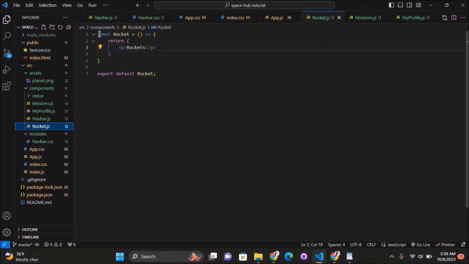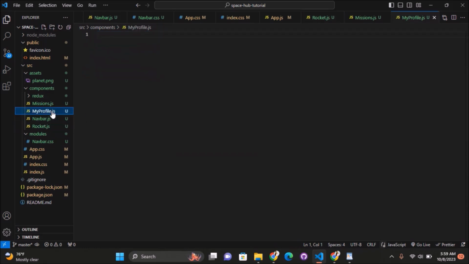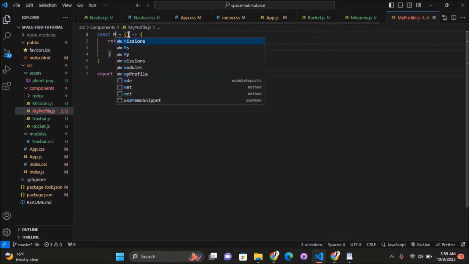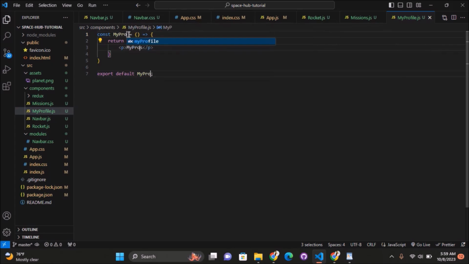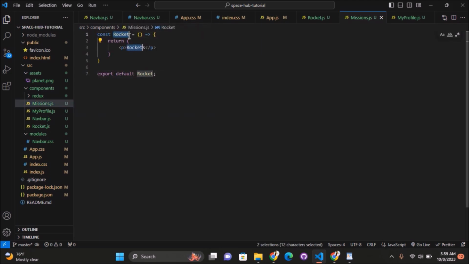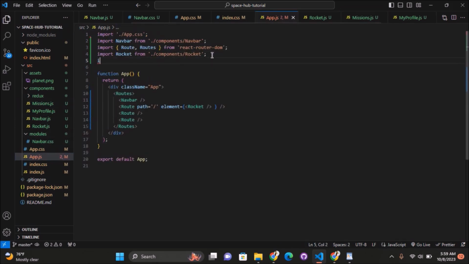Then in components as well, I'm going to create MyProfile. I'm going to copy this, paste it in my profile, and change Rockets to My Profile, so that it will be easier and faster. I'm going to do the same thing for Missions. Then I'm going to import Missions and MyProfile into app.js right away.